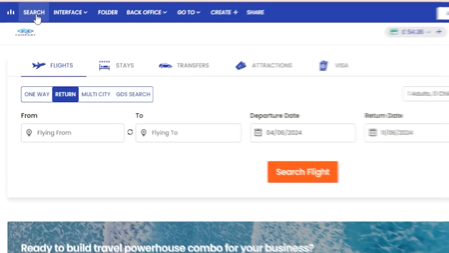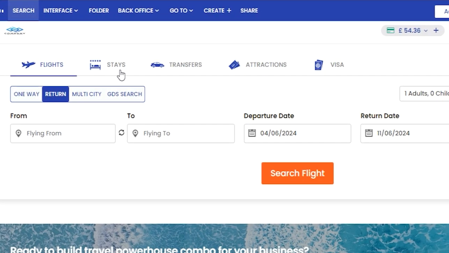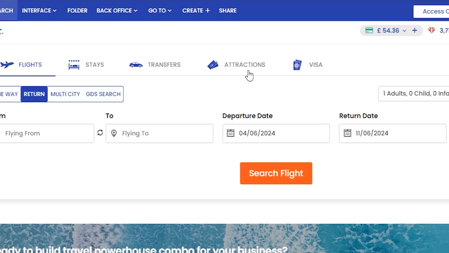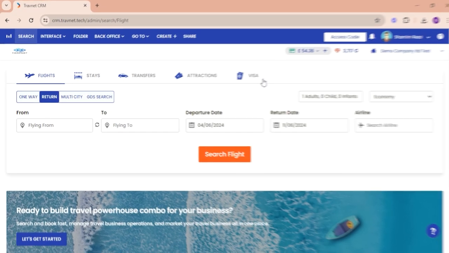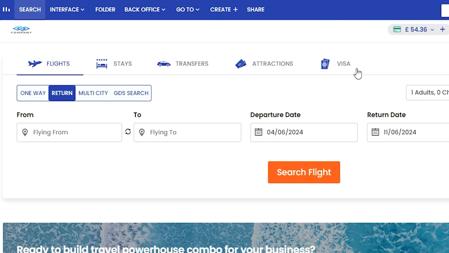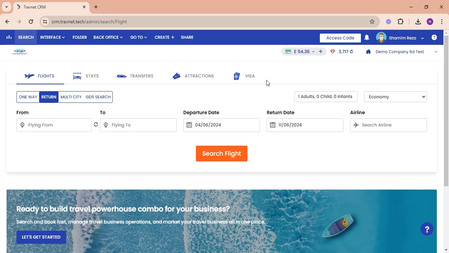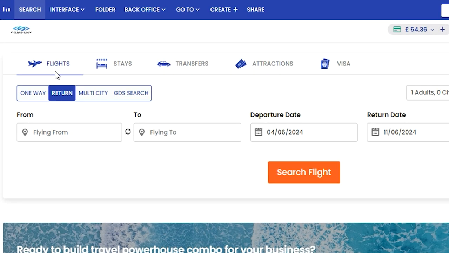Here you will see 5 sections: flights, stays, transfers, attractions, and visa. We will now see the step-by-step booking method for flights, stays, and visas among them. There are a few subsections of the flights section. One can book flights to only travel from one destination to another through one way. However, selecting return will allow the passenger to book tickets to the return flight back to the starting destination.